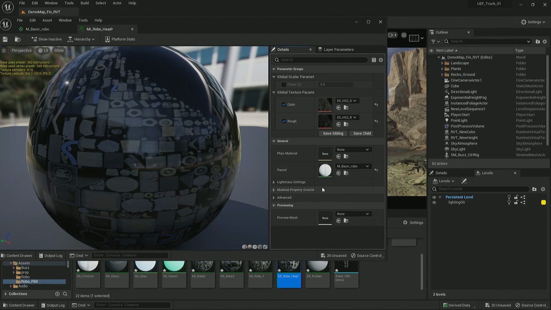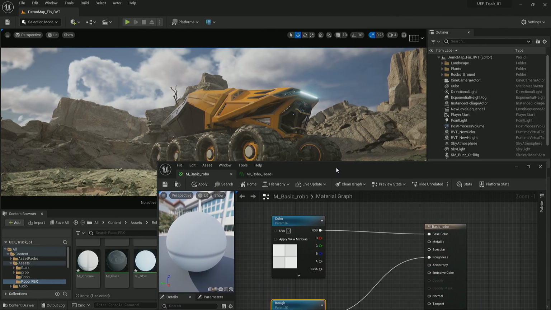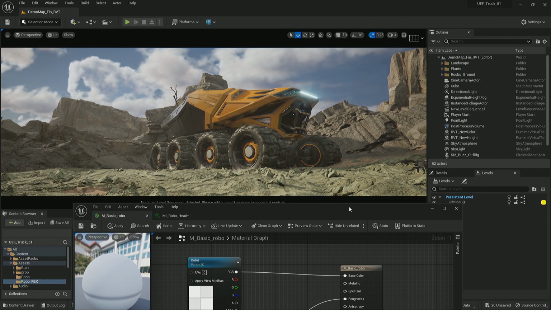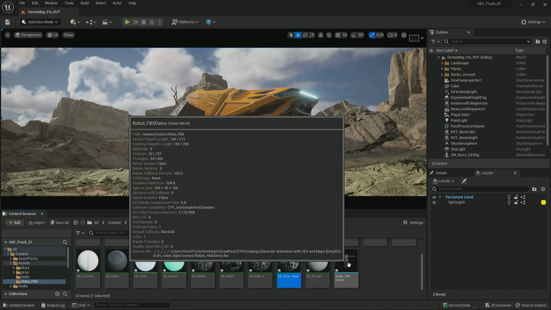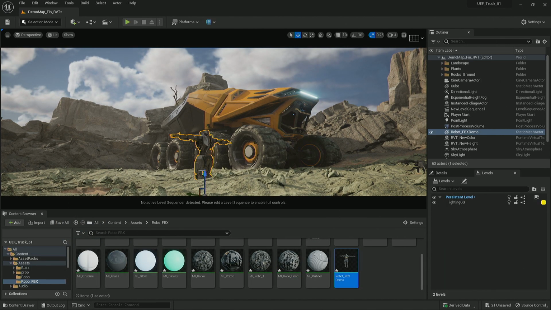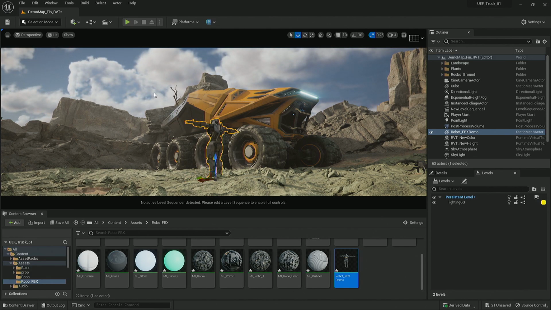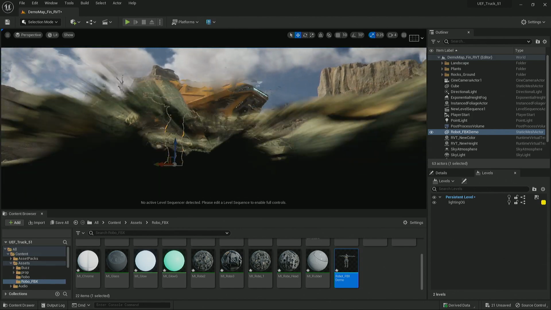So just to show that, if we double click inside of this guy, let's drop this robot in here in our scene first, just so we can see this little dude. So there he is. Let's frame in on that guy.